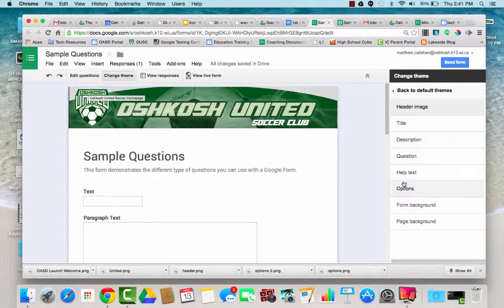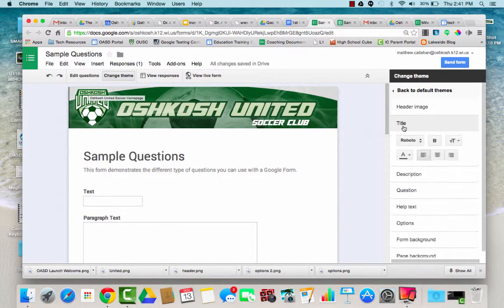Now the rest of this is pretty much the same. For example, if I click on Title, it allows me to change the text, whether it's bolded, the size of the text, the color of the text, and then how it's justified, whether it's left, center, or to the right. So for me, I'm going to change the title here.